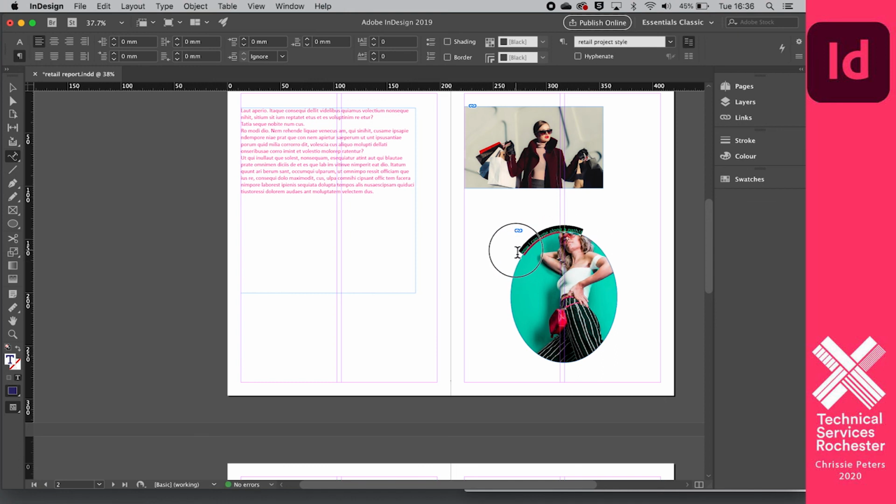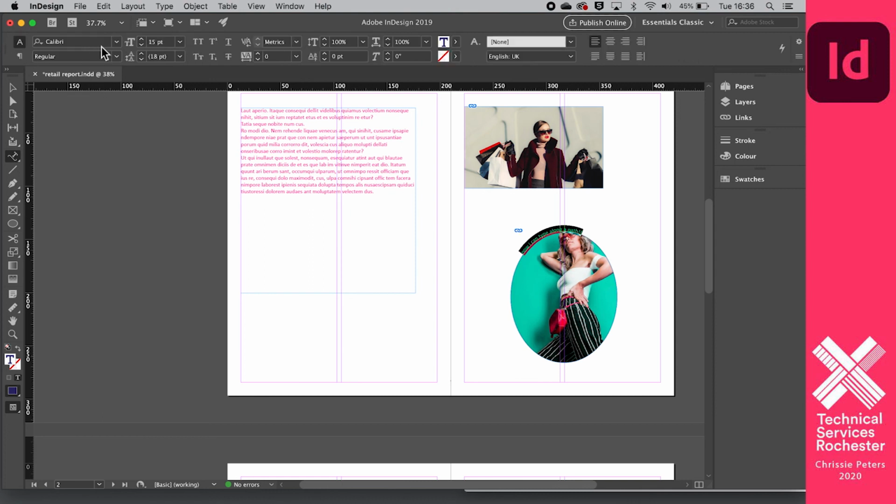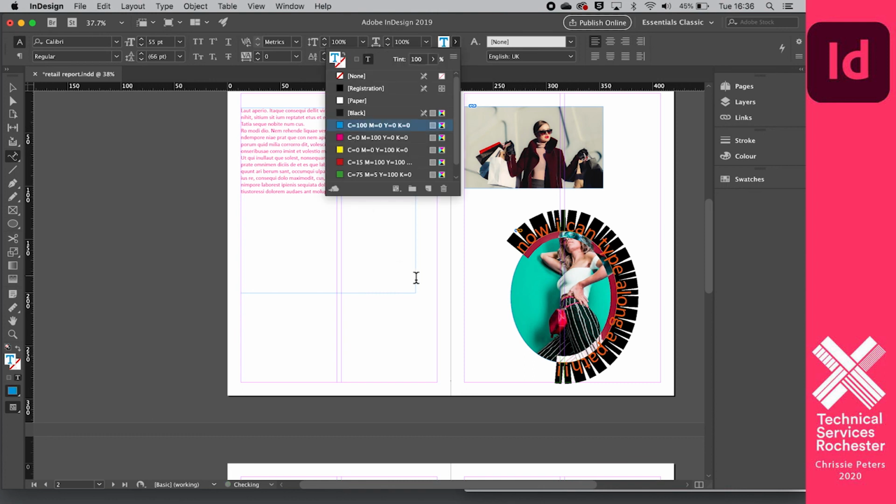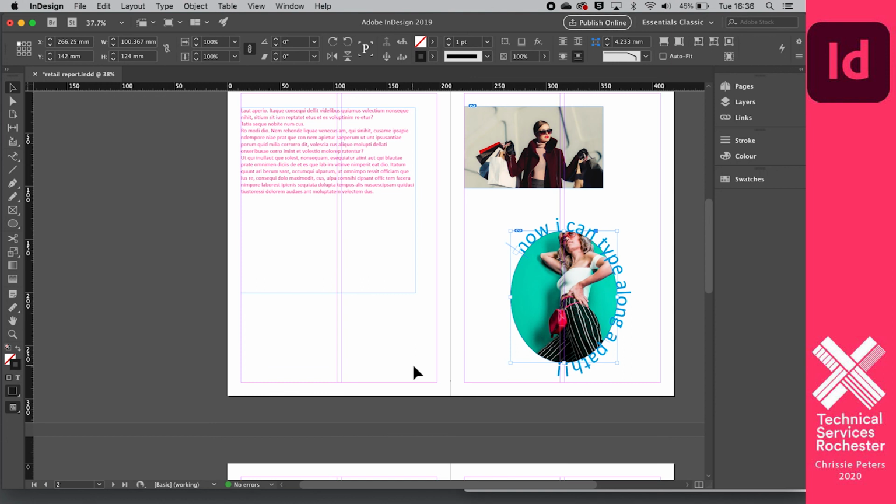You can just type. I select that now and come back to the character menu. I can increase the size. And I can change the colour there as well. I can do the same by making my own path with shapes, or I could use the pen tool and make a more specific path.